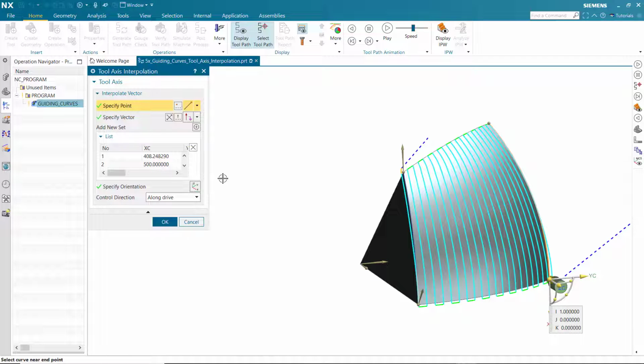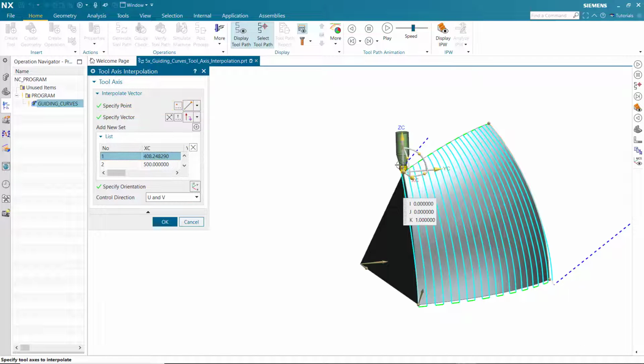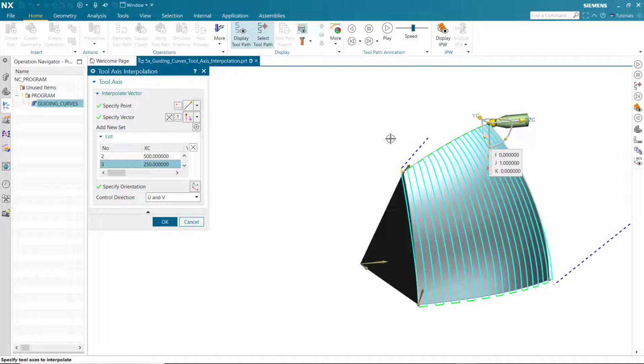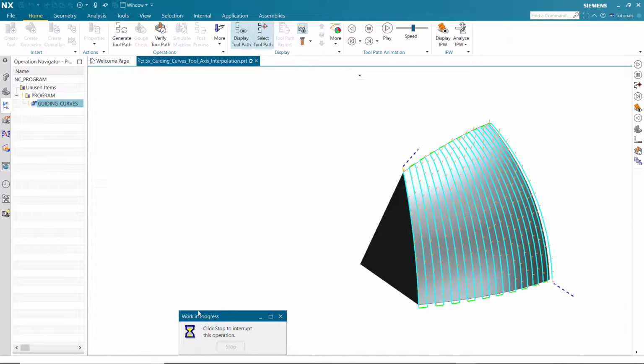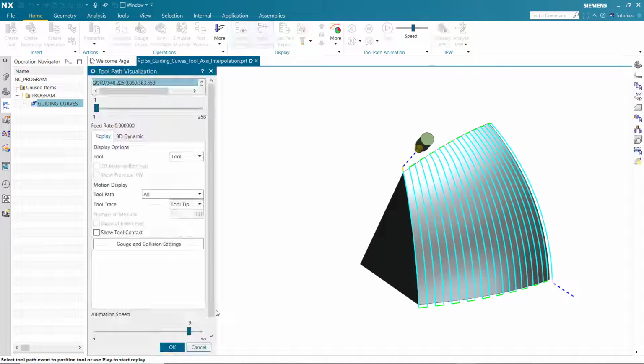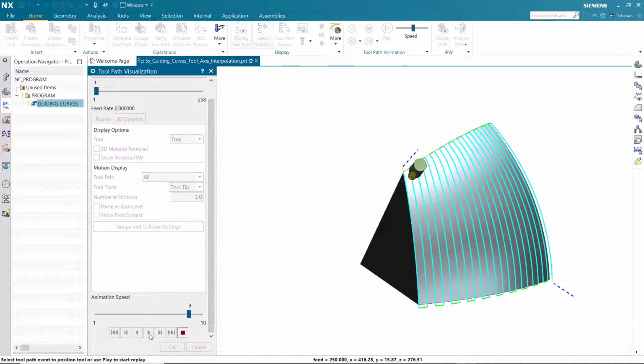The U and V control direction option is new. Tool axis interpolation is controlled both in the drive direction and across the pattern. As with other control direction options, you may select points and adjust the axes. The result is a more controlled tool axis.